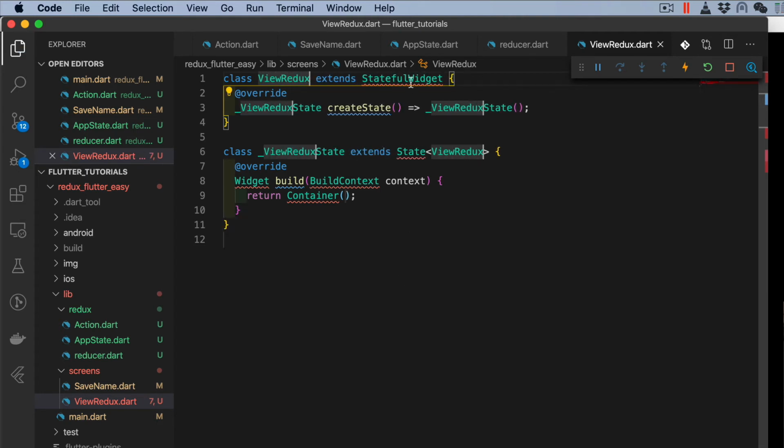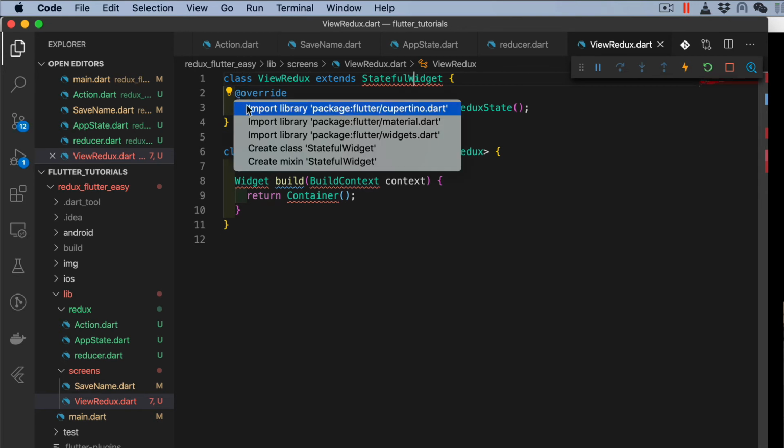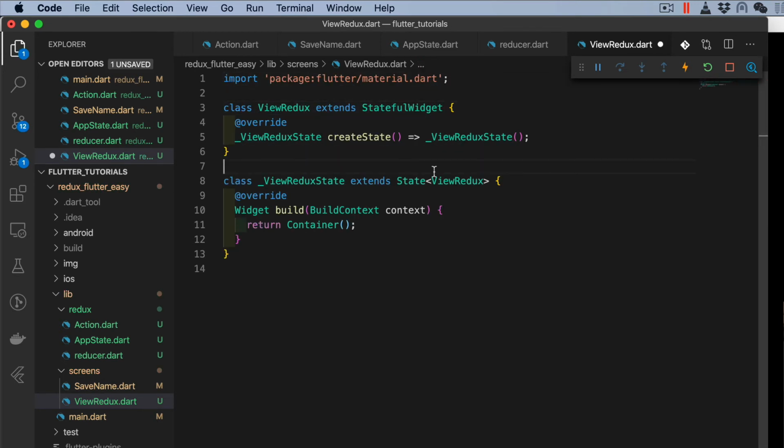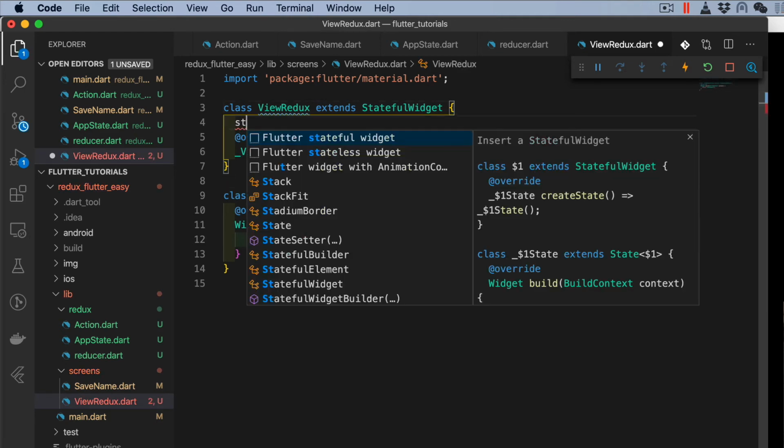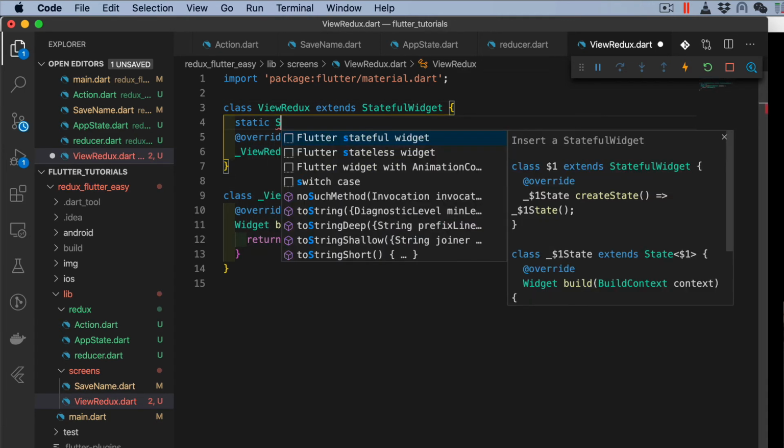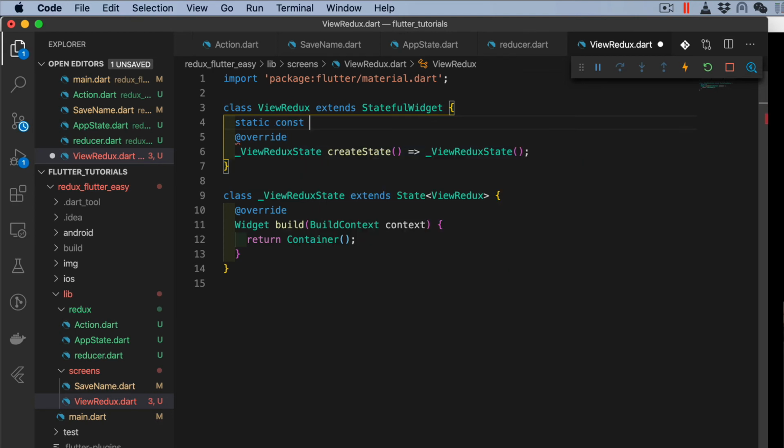Save that. We need to import something here. Let's import the material app. Good, no more errors. Real quick here, let's add a static constant string ID. Call this view Redux. Okay, we need that. Oh, gotta add an equal here. Man, I need to learn how to spell. There you go. Save that.